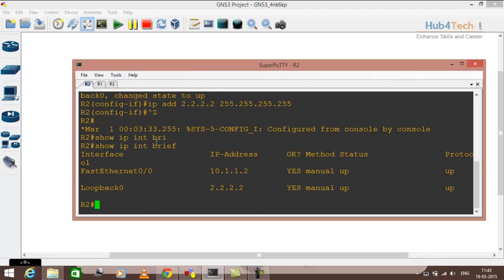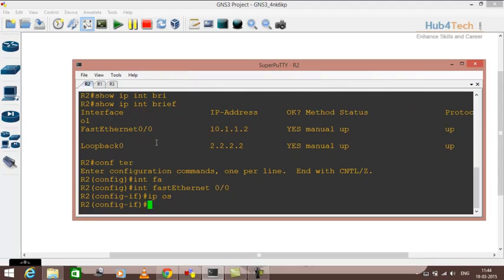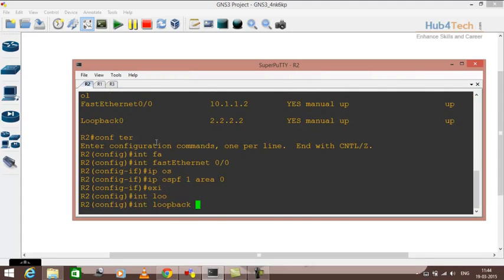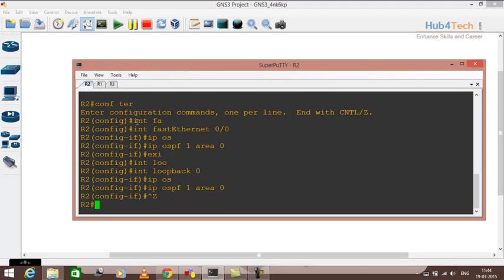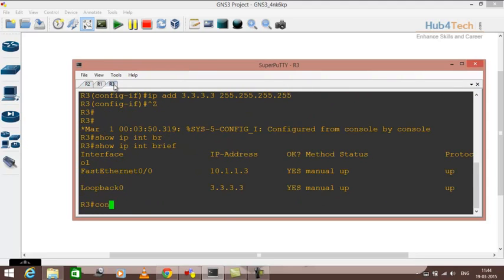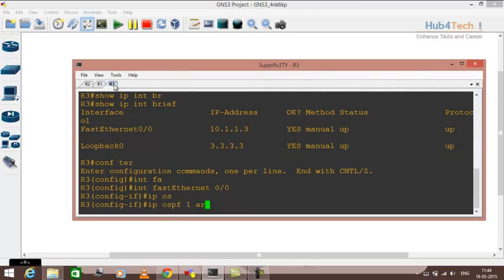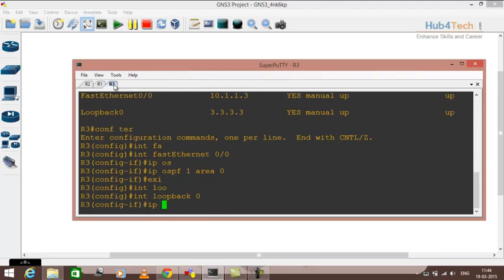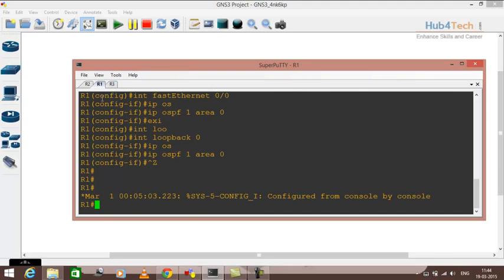In the same way, we can go to the R2 interface 0/0 and type the command ip ospf 1 area 0. Then go to the loopback interface, loopback 0, ip ospf 1 area 0. Then on R3 also, we go to the interface and type the command ip ospf 1 area 0, and then we go to the loopback, ip ospf 1 area 0.